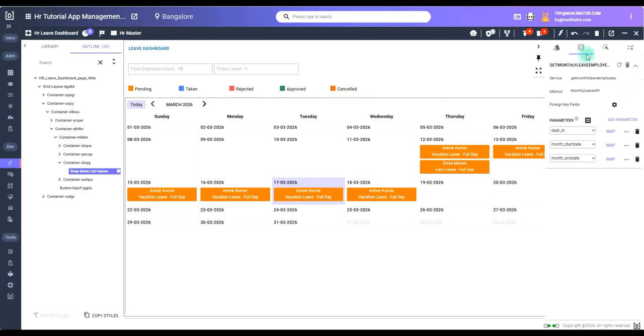Now, let's take a moment to quickly understand what we've just done. So essentially, we are passing 3 inputs from the UI to our domain service. The department ID is coming from the drop-down selection. The start date is being picked from the calendar, and the end date is also coming from the calendar. All of these inputs are then sent to the API that we created earlier so that it can process the data accordingly. Now, once that's done, close the Properties panel.